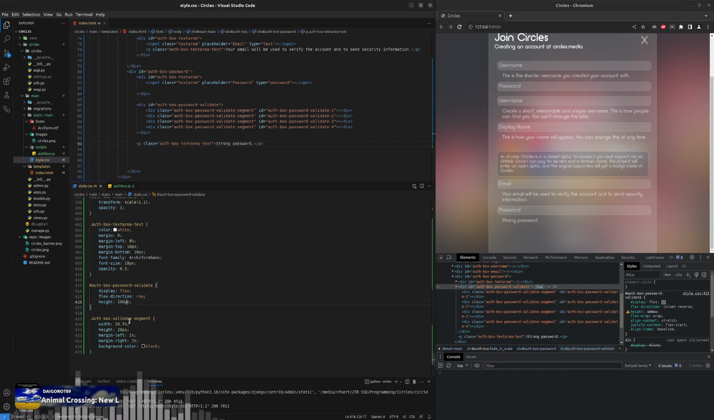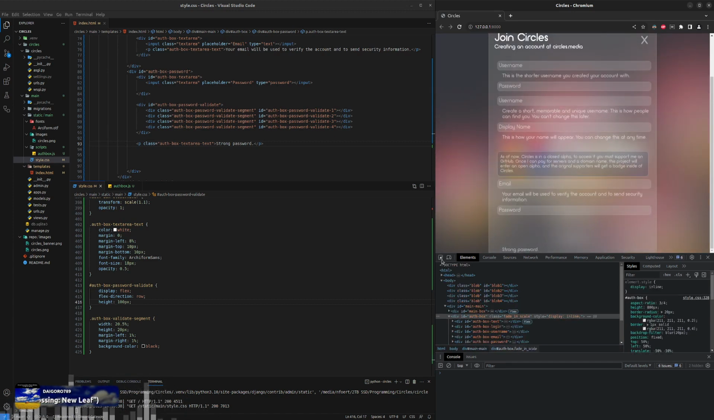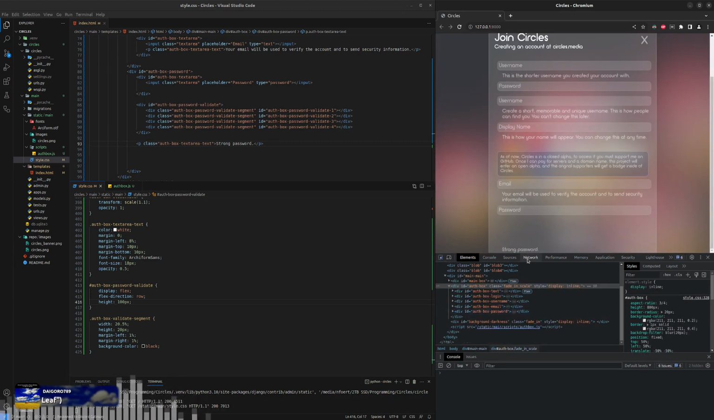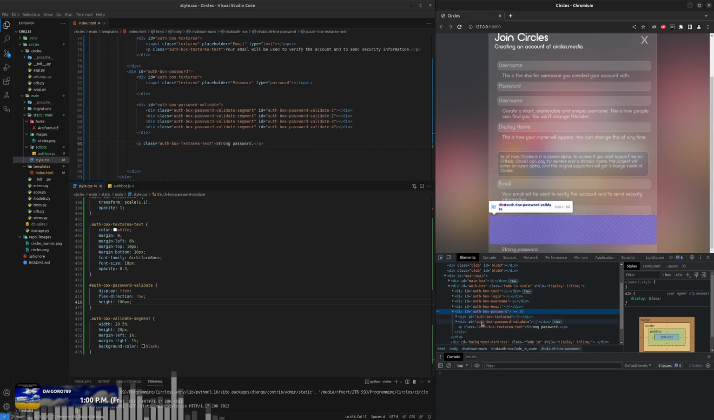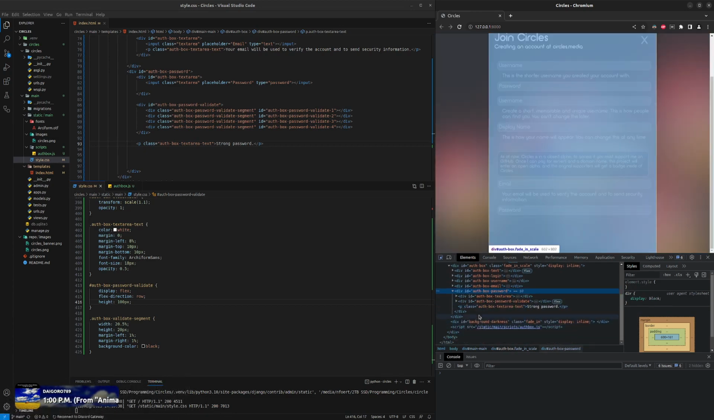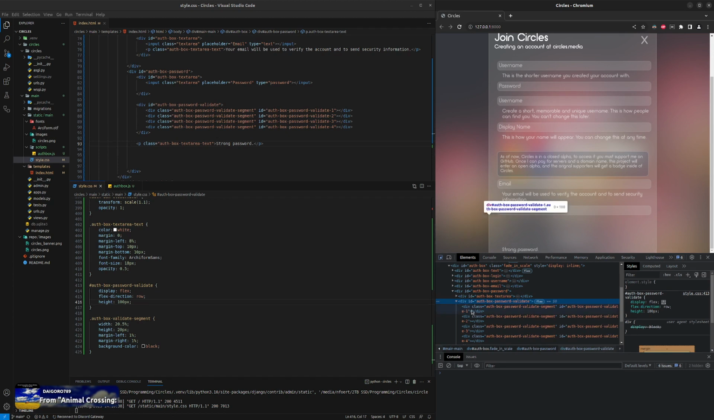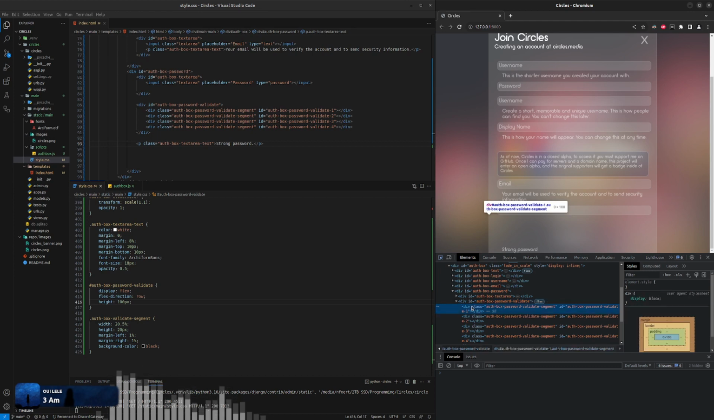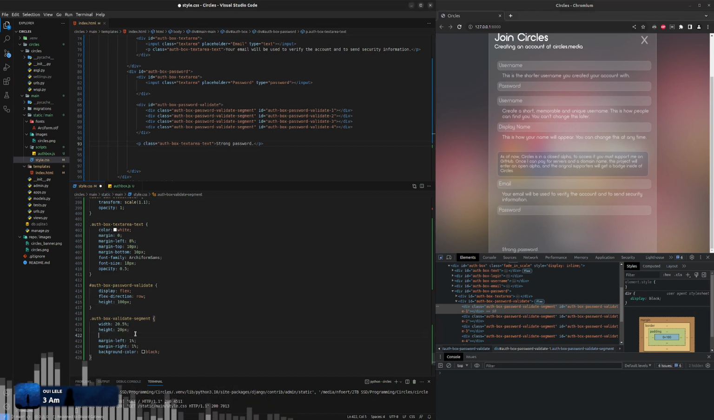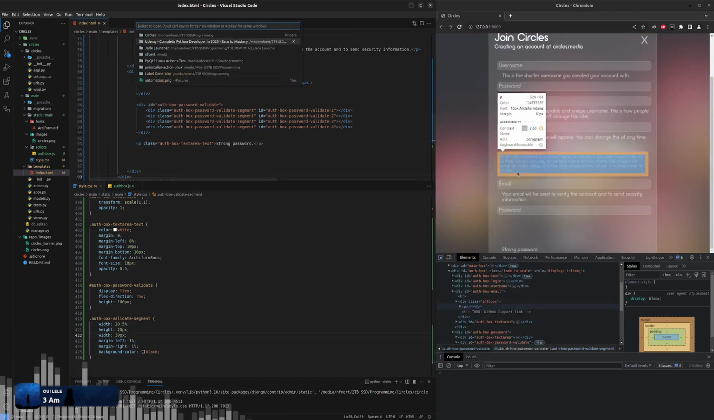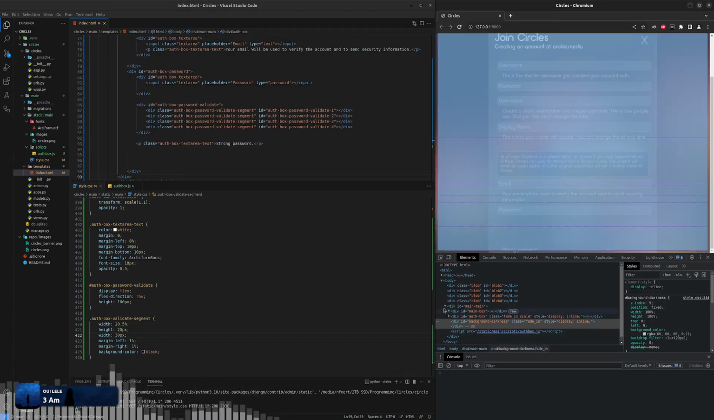Oh, I spelled it wrong. Why won't the segments work? 0 width? What? Force it width. Really?